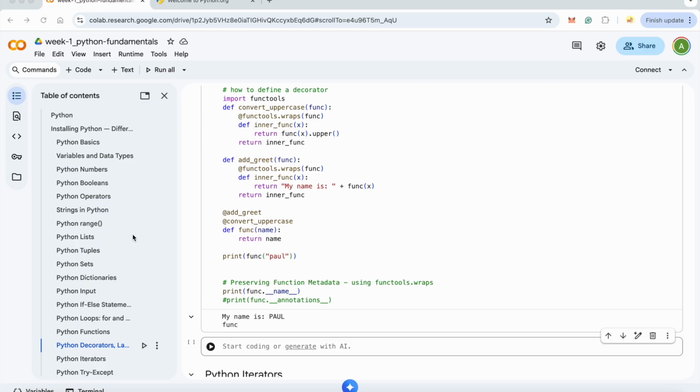we have seen three data types, which were numbers, booleans, strings, and floats, right? After that we have learned about Python operators, that we have different types of operators: logical, assignment, bitwise operators, comparison operators, logical operators, right?